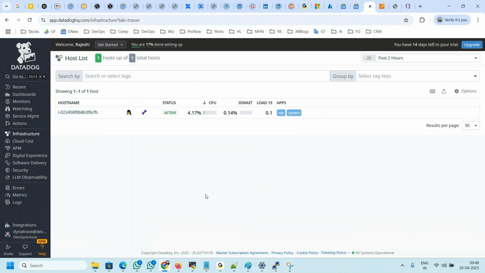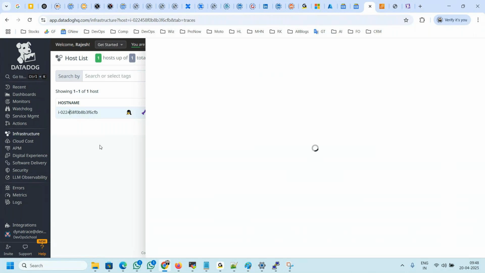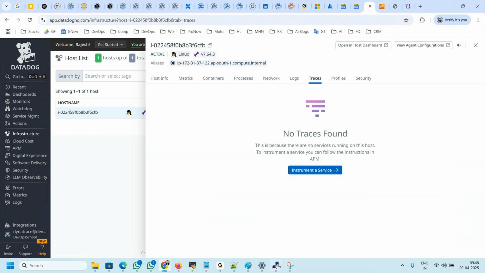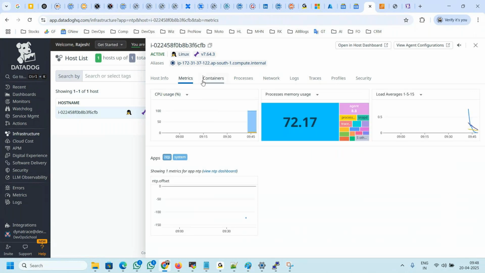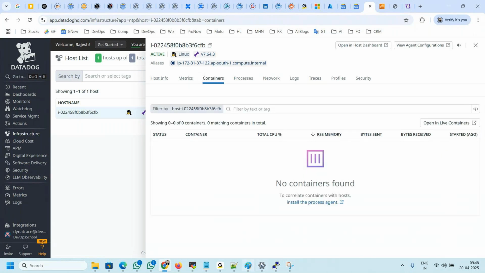So what do we do in this case? Enable other monitoring now. For that matter, you need to do some configurations. Let's say Docker. So what do you do? Docker needs to be installed. Correct? I'm audible, right?